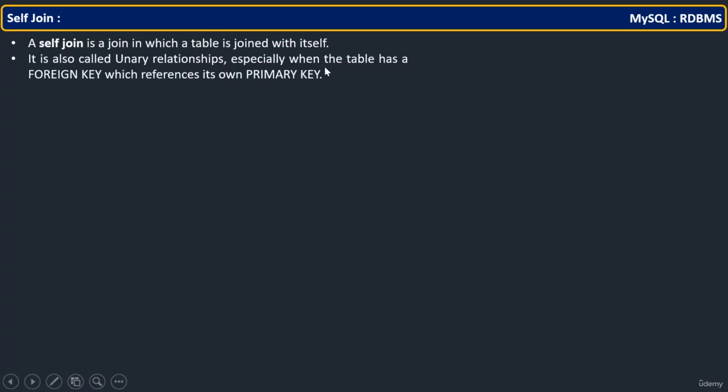What does it mean? Especially when the table has a foreign key which references its own primary key. So a primary key will be there and there is another key, a foreign key. This foreign key refers to the same table's primary key. Then you have a unary relationship. That is why you are able to apply the self join. Okay.